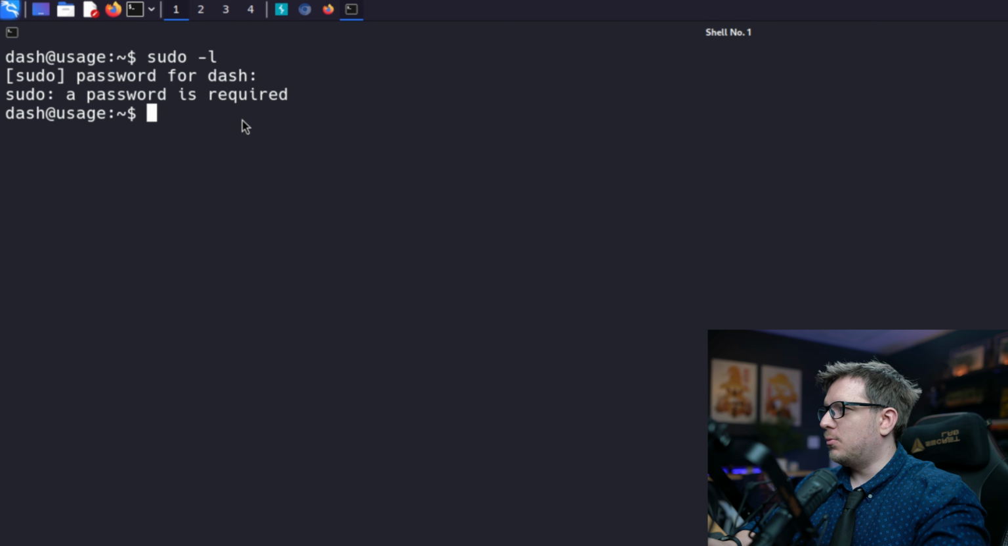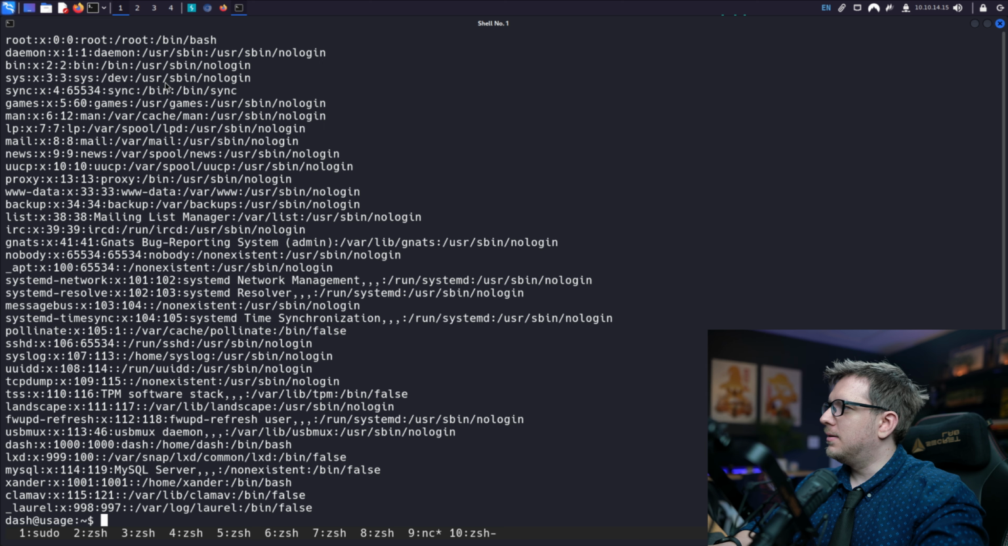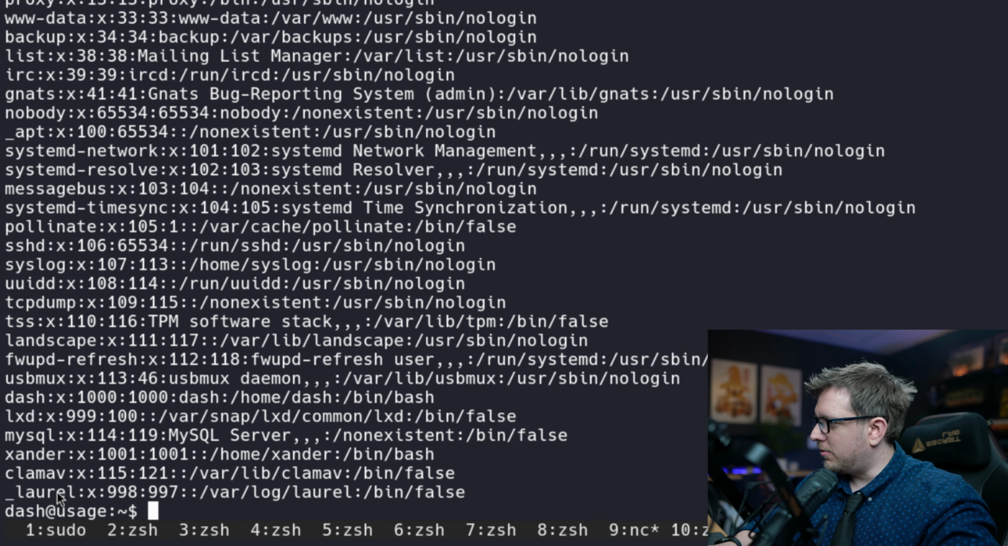So it looks like we do need to look for some type of lateral movement. Can we cat the password file? It looks like we can cat the password file now that we are into the system. So let's take a look. There are a bunch of other users. Maybe Xander is the user that we need to do some type of lateral movement into. He has bash as well, and he has a home.